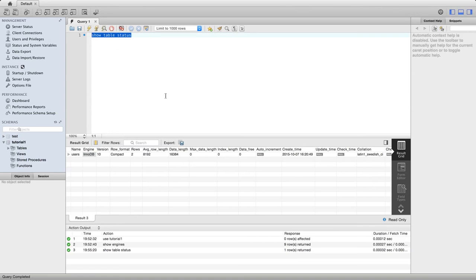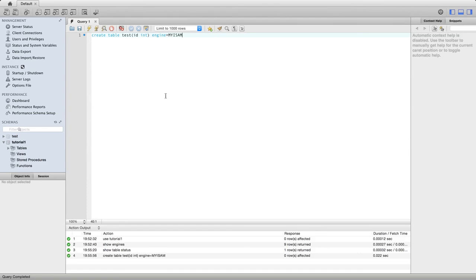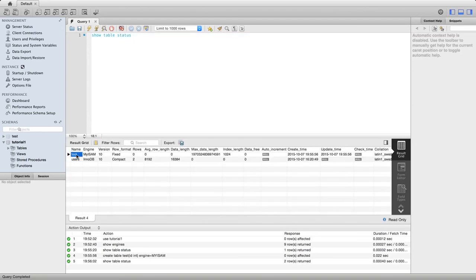But I could change that, and there are a number of ways I could change it. So let's create a table. Let's call it test, and I'll give it just one column. So let's say ID int, and I'm going to say next, after this bracket, engine equals, and pick a different engine. So the only one I've actually used is this MyISAM. So let's go ahead and try that. So I've executed that, I've created the table, and now let's look at show table status. And we see that we've got a test table using this MyISAM database. I'm going to delete that for the moment.